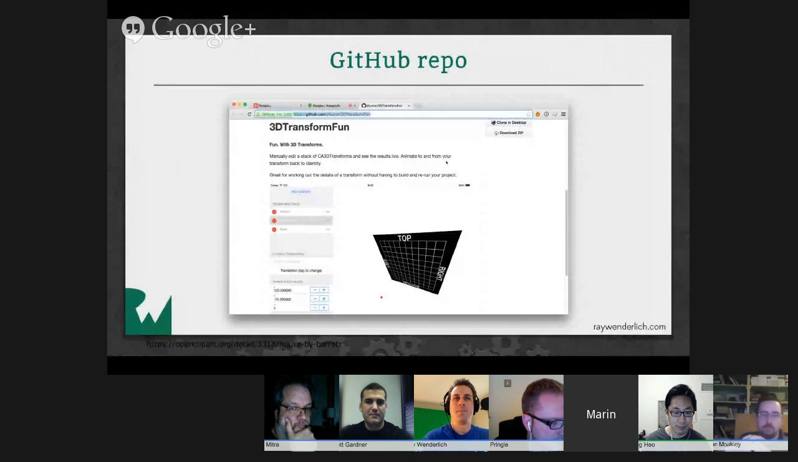And actually, raywenderlich.com editor Rich Durden has prepared a very cool GitHub repository where you can play around with transformations in 3D and build nice effects. So probably we'll post a link to it as well.